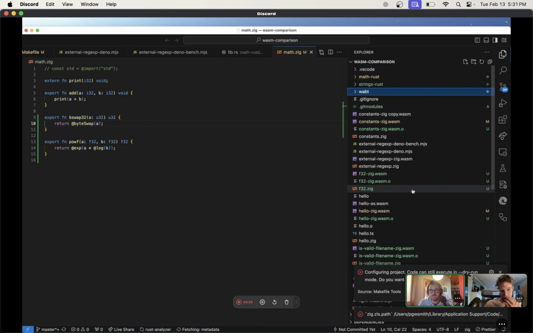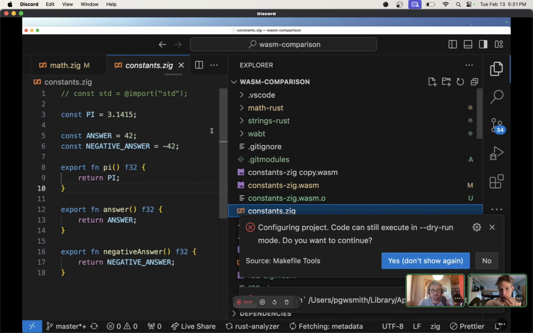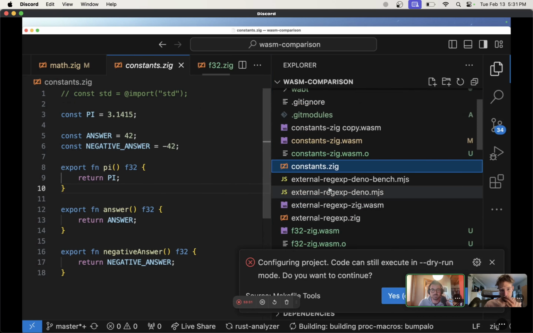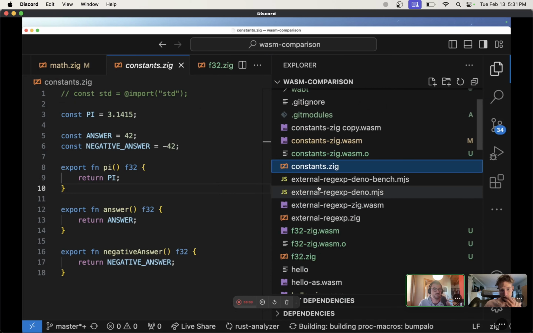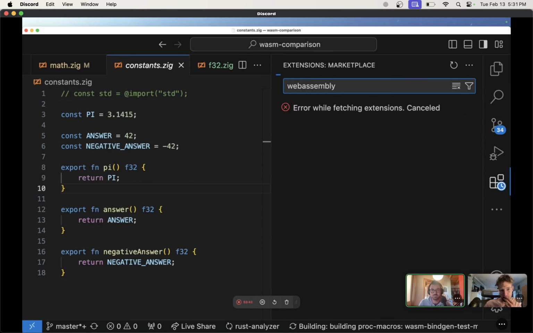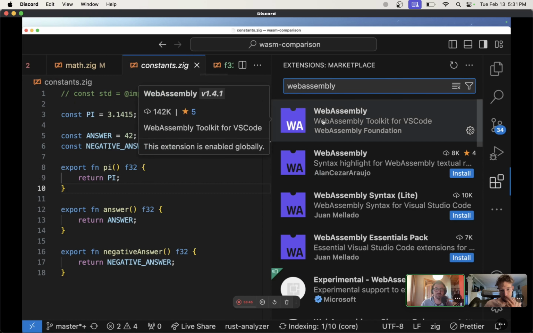That's classic. So we're looking at that constant.zig file, and I was just like, okay, how does this get outputted? Show me your magic. So there's a WebAssembly VS Code extension, which I don't imagine is installed by default.